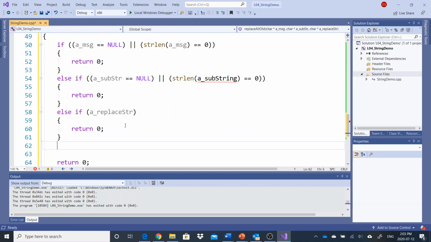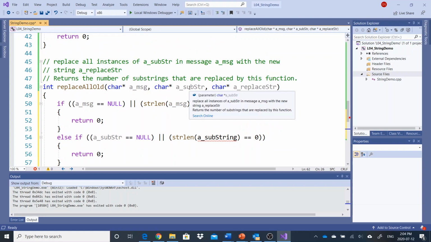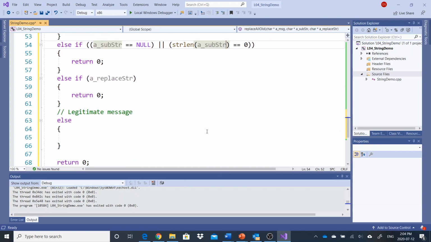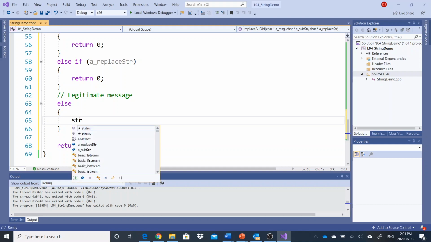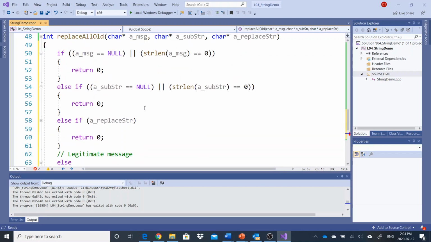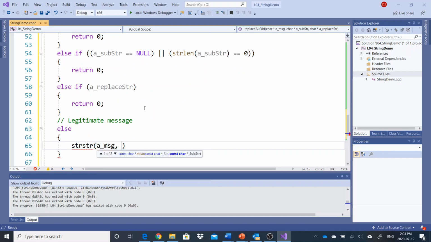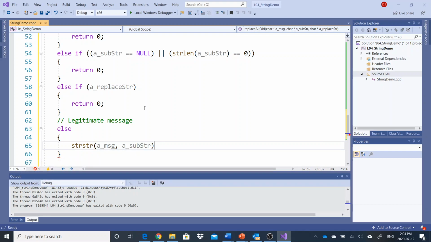Okay, once I've done all of that, now I know I have a legitimate bunch of strings with legitimate replacement. Okay, and I need to find a substring, strstr. There it is. So if I have a legitimate message, what do I need to do? I'm going to go through my message. I'm going to find a substring, and I'm going to be looking for my original message, and then I'm going to look for a substring, and I want to see what the heck this thing returns.